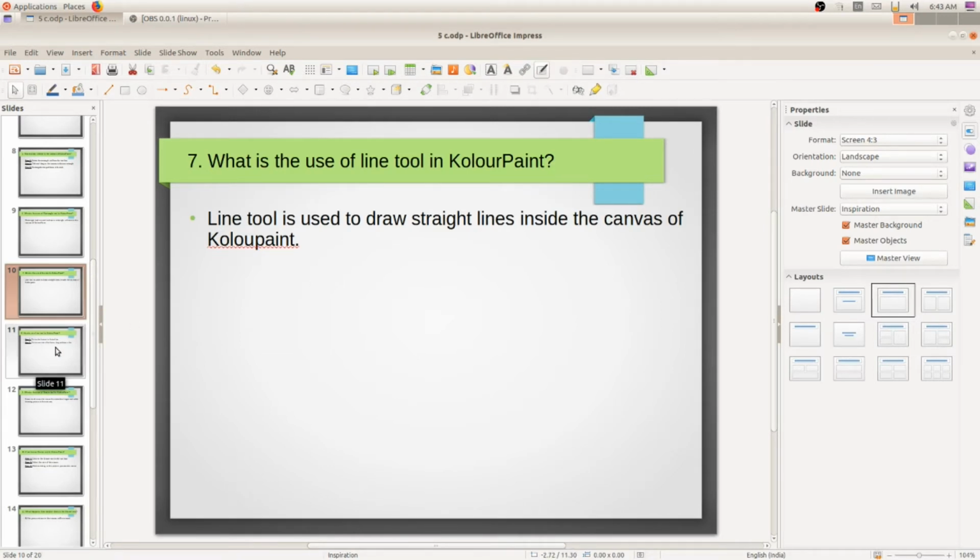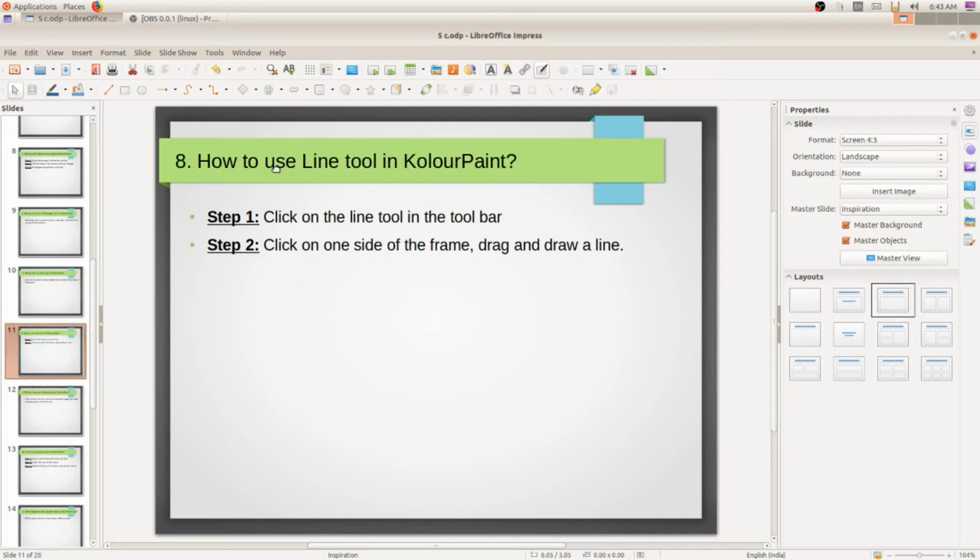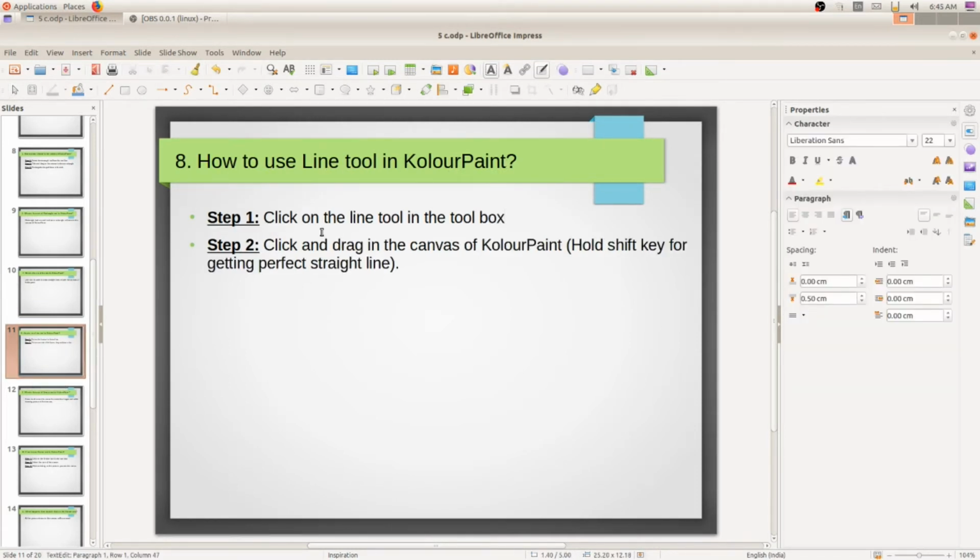Okay, next question. How to use line tool in color paint? So the first step, click on the line tool in the toolbox. You can see in the toolbox, you can see the line tool. The second step, just click and drag in the canvas of color paint to draw a straight line. And this point is very important. I have written in the bracket.